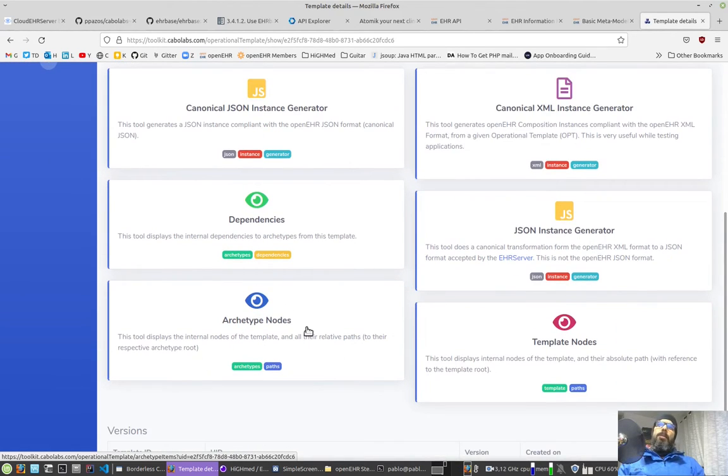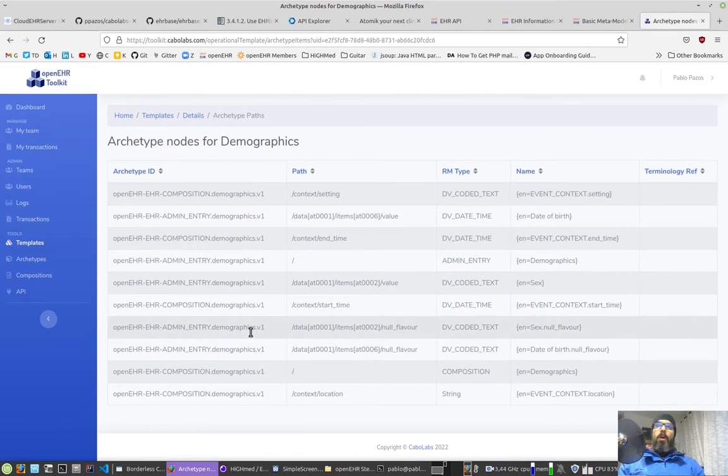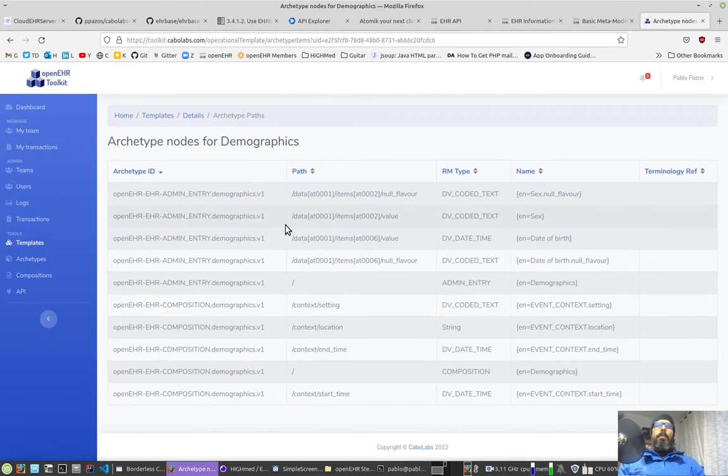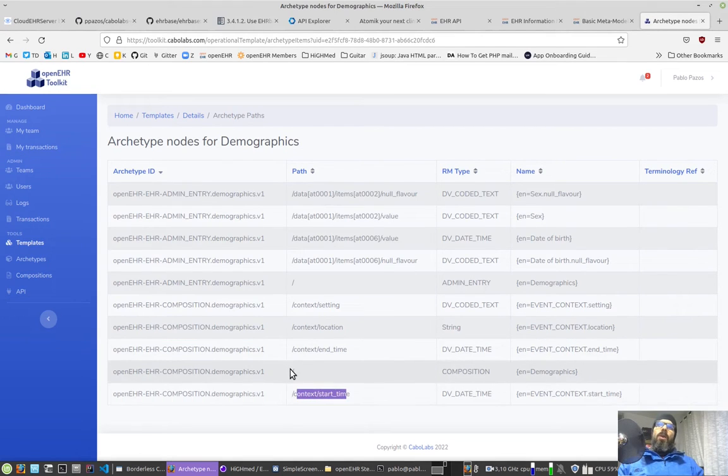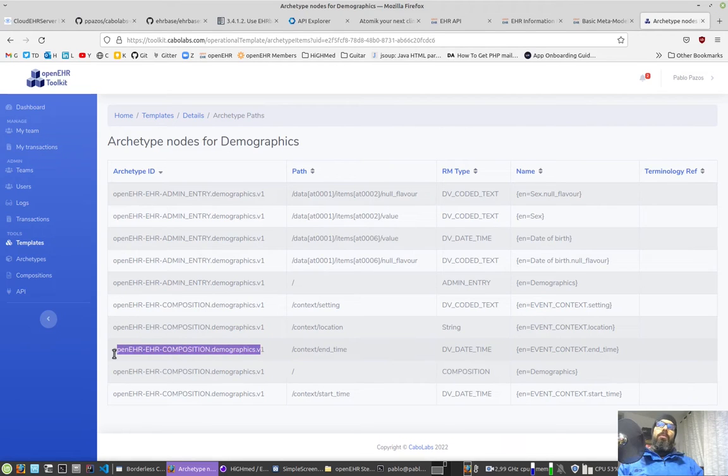Then this service allows you to access the archetype nodes. So you have here, if you remember, all the archetypes and templates are basically trees of definitions. It's a tree structure. So with this, you can actually see all the archetype IDs used inside this template, and you can see here all the paths to each node defined by each archetype, and each path is the path relative to the root defined by the corresponding archetype.